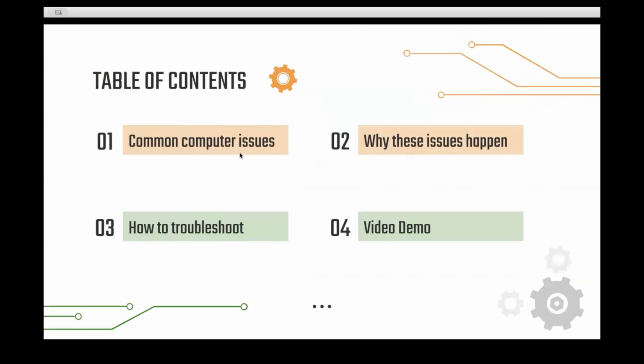We first identify the issues. Second, why this issue happens. We know why it happened to prevent it. Three, how to troubleshoot it. Well, sometimes it does happen and we want to fix it.